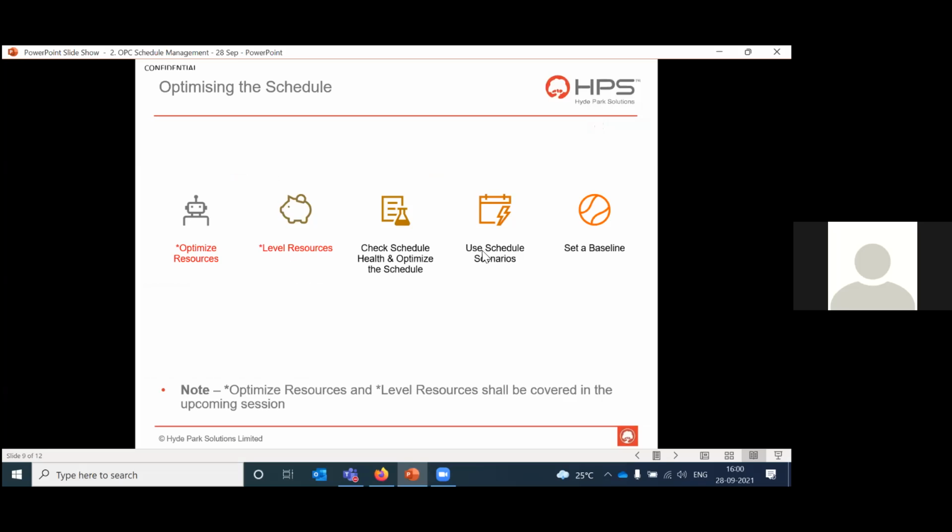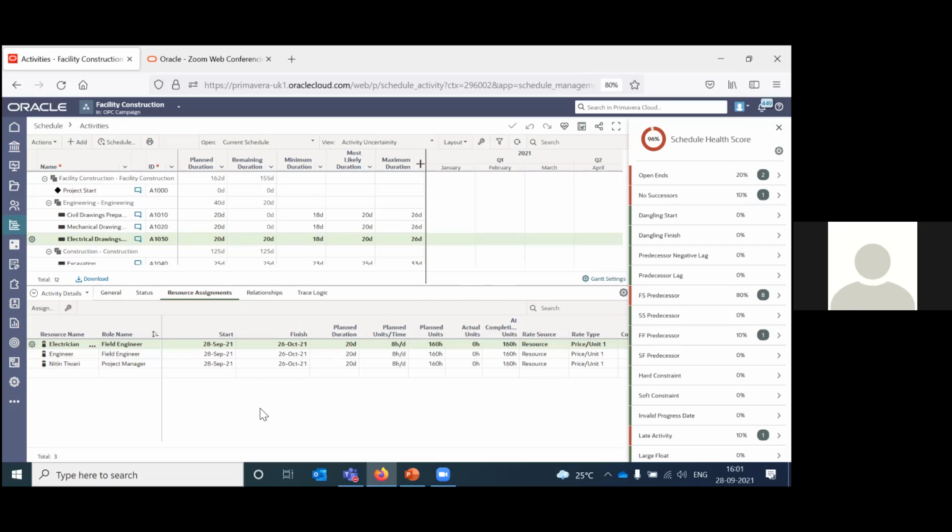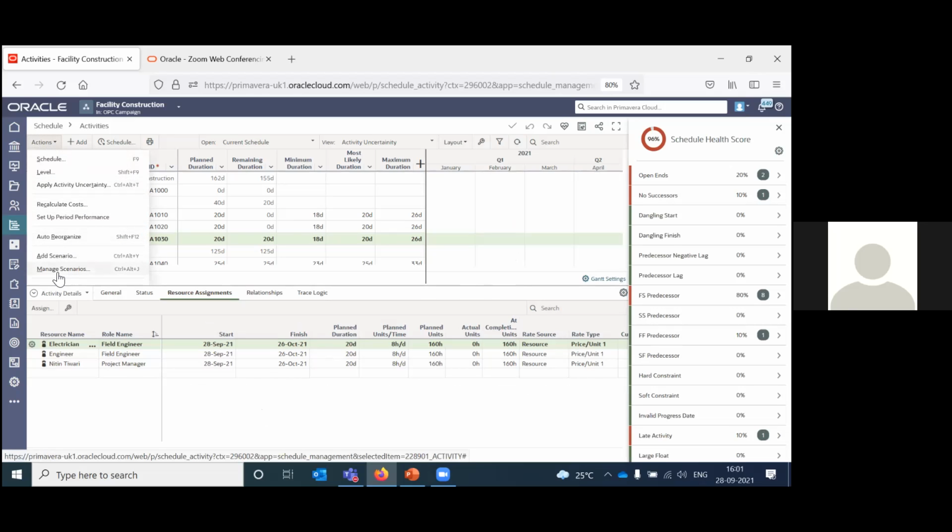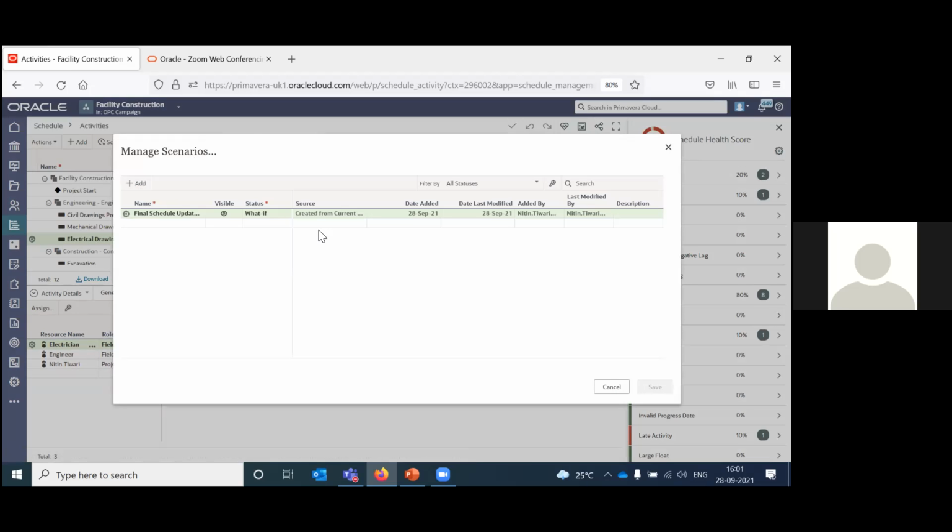The next is use schedule scenarios. So this is nothing but your what if analysis, and that option is available here. So you can create different copies of your current schedule, which you can call scenarios. And you can try different things before you apply those changes to your project. So you can add a scenario by clicking on this button, or you can click on manage scenarios if you have already created a scenario.